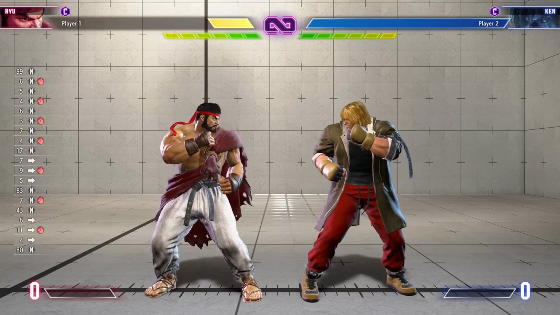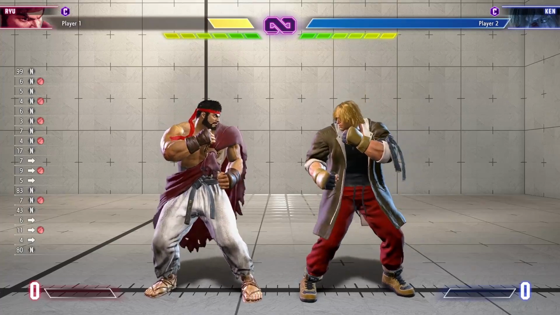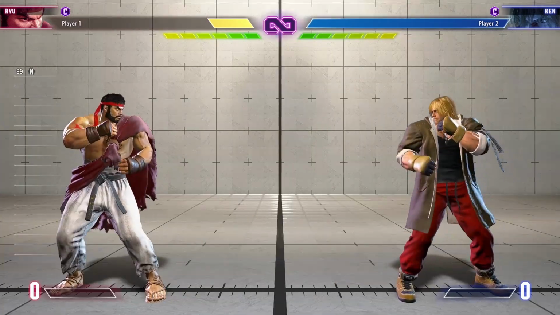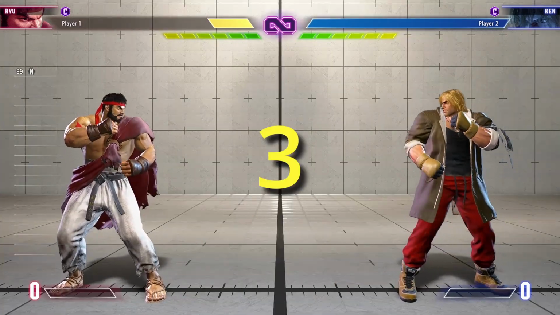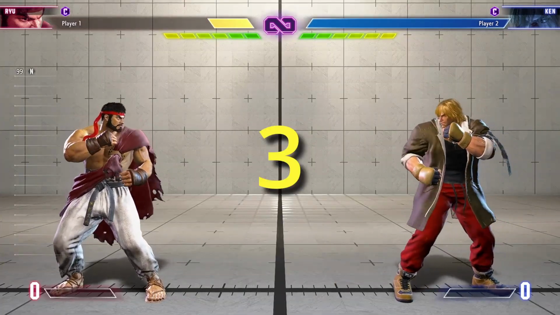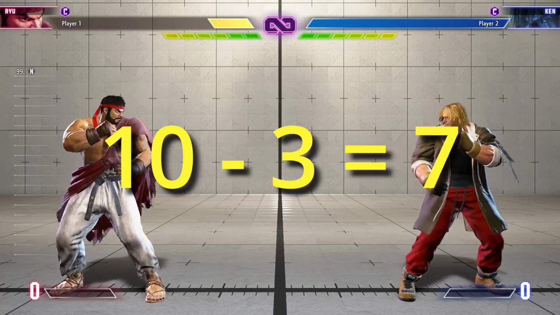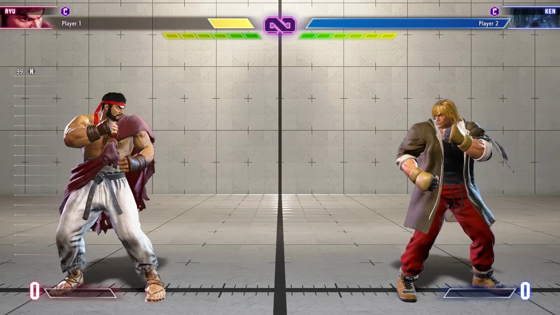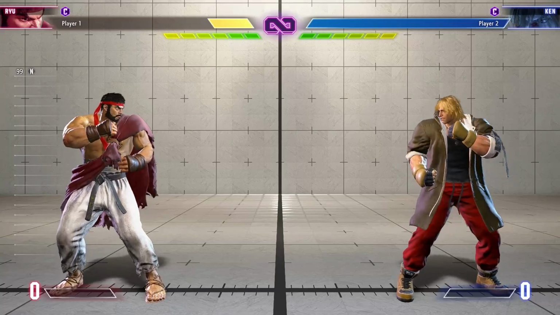There's actually a really simple way to determine how fast a defender's move needs to be to interrupt a particular block string. We take the plus frames of the first move, in this case 3, and subtract it from the startup of the second move, in this case 10. So we get 7, which means that Ken has to use a move that starts up in less than 7 frames in order to interrupt the forward heavy punch, standing heavy punch block string.